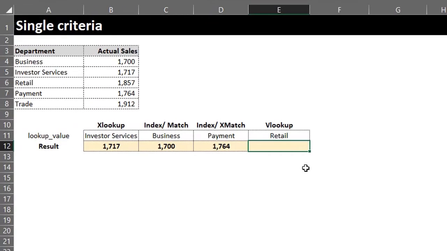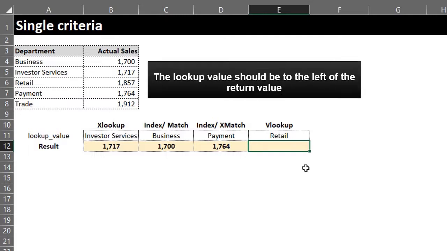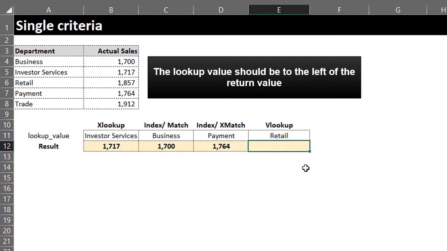The VLOOKUP function searches for a value in the first column of a table or range, and it returns a value in the same row from the column you specify. Only 3 arguments are mandatory. Your data should be organized in a way that the value you want to look up is to the left of the return value. Otherwise, it will return an NA error.